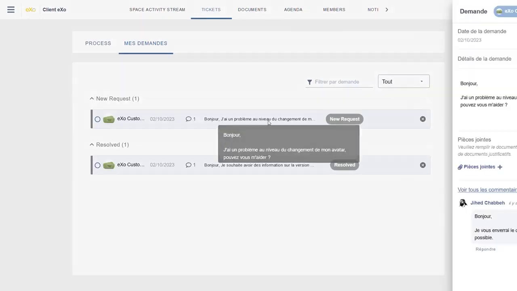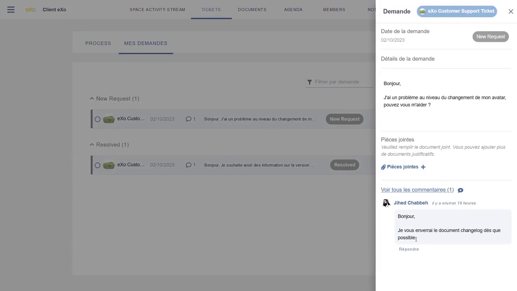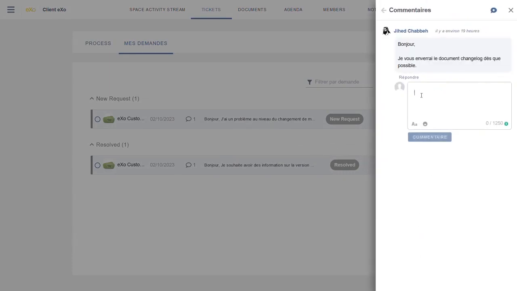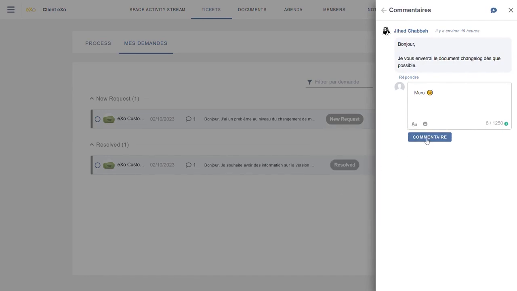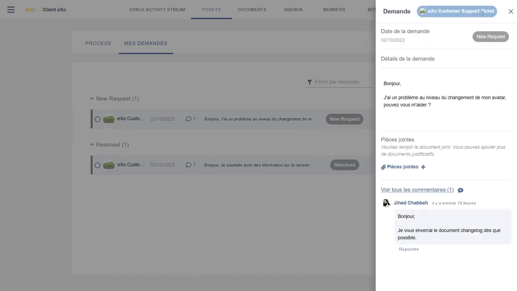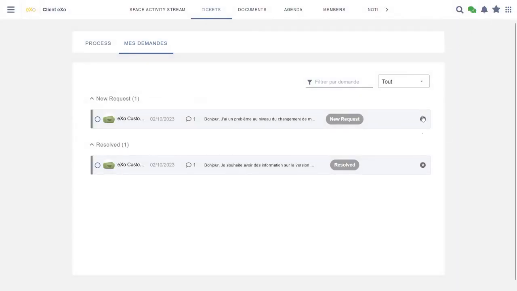You can comment on a ticket that has already been opened and reply to the support team. You can also cancel a ticket.